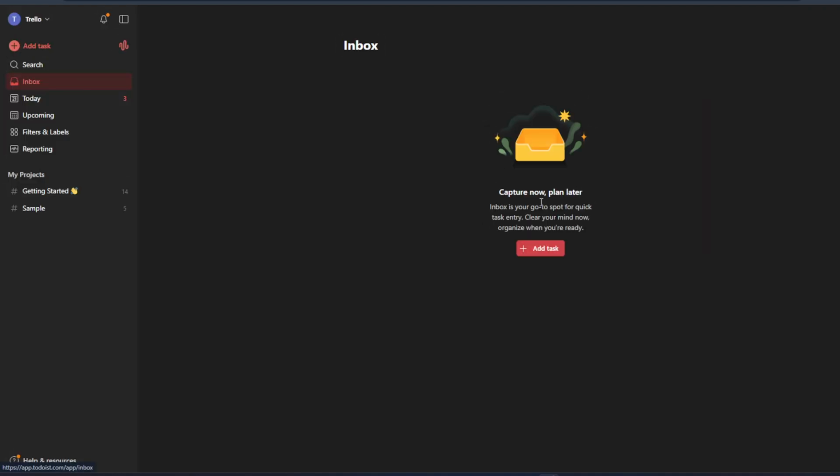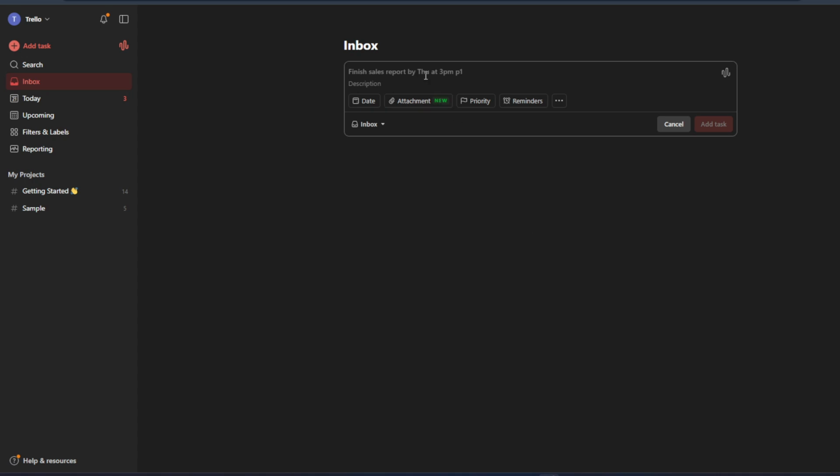Once you're in the inbox view, look for the Add Task button. This is usually near the bottom or top of the task list area, depending on your layout. Click on Add Task. This opens a small task creation panel where you can enter all the details.